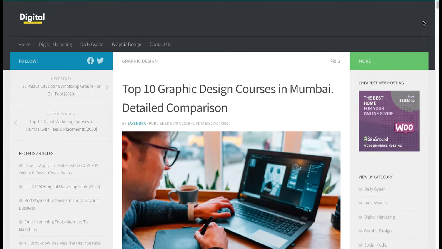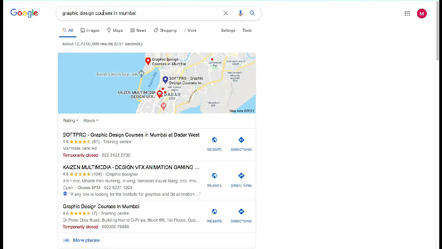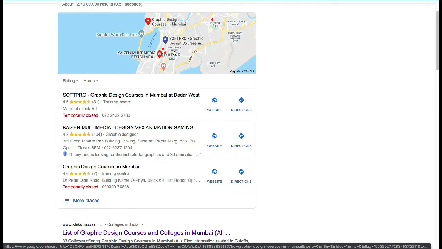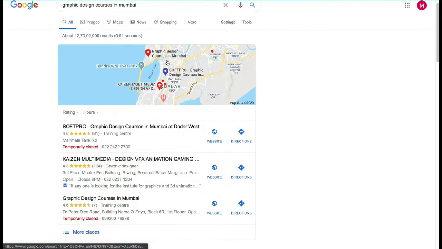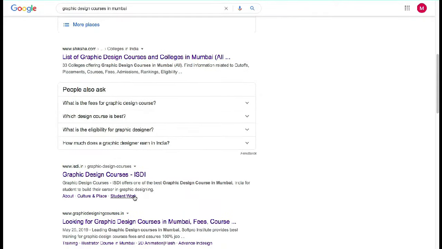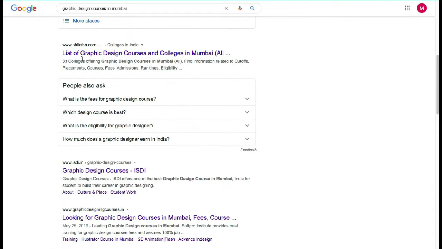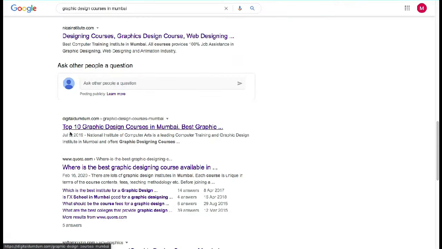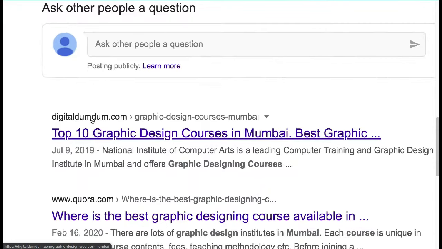Because if you Google graphic design courses in Mumbai, obviously you will find some local packs. This section is called local packs, that is through Google business listing. Some people like to call it local SEO as well, but a better term would be local packs. And if you scroll down, this is your first listing after the local packs. If you count, this is first, second, third, fourth, fifth and sixth. Can you see top 10 graphic design courses in Mumbai? And this is my blog, Digital Dum Dum.